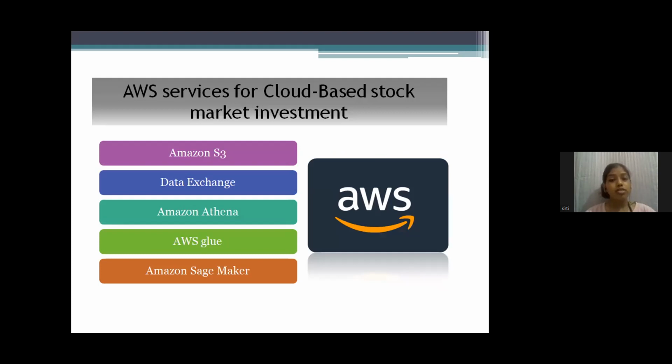AWS services for cloud-based stock market investment. These are the services for cloud-based stock market investment: Amazon S3, Data Exchange, Amazon Athena, AWS Glue, Amazon SageMaker. So first is Amazon S3.